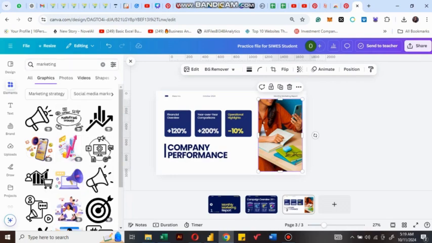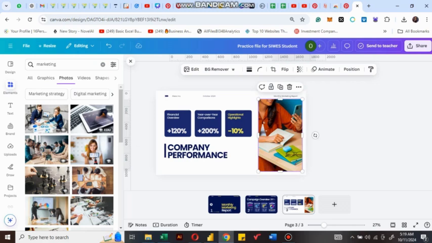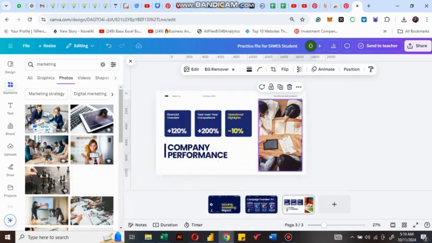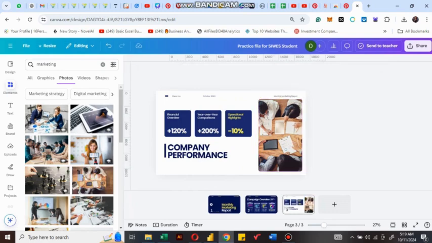So we are still under graphics. I'm going to come to photos. You are going to see a lot of marketing photos, so you can click any one of them. Remember, this image is inside a frame, so you have to click and put it inside. Let me click this one. You have to put it inside here. So can you see? I have my photo.